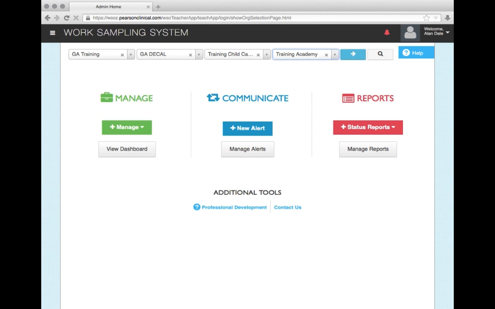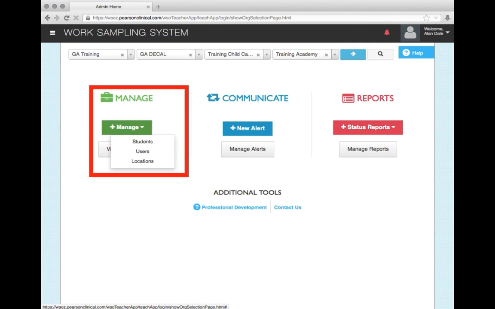The administrator site has 3 main sections you will want to know more about. Manage. This tab allows you to manage students, users, and locations. If you choose students, you can add new students, transfer them between classes or sites, and archive. If you choose users, you can add new and existing teachers and admins to a program or site, transfer between sites, reset passwords, and change email addresses. If you choose locations, you can add new classes to a site or program.